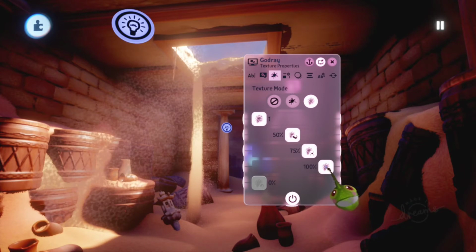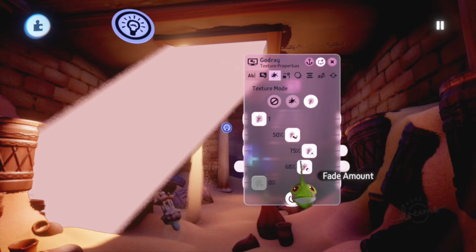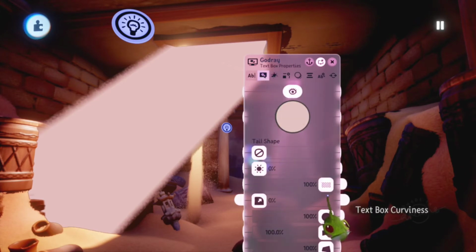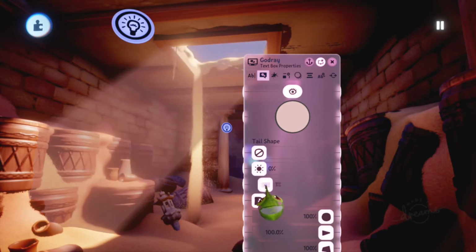You can even make dust kind of stuff if you want, but that's not for this tutorial. The fade amount, I would say 70. Let's keep it at 70. And of course, I put the opacity to 100%, so let's turn this back to lower.